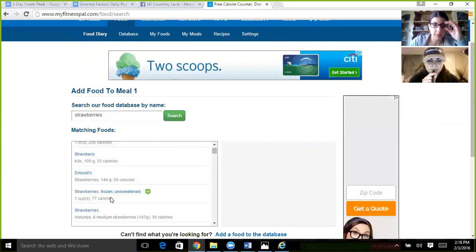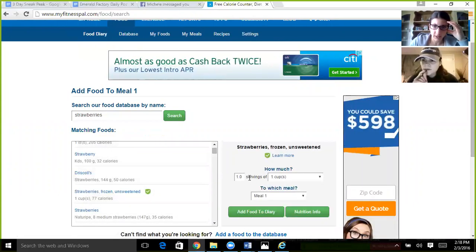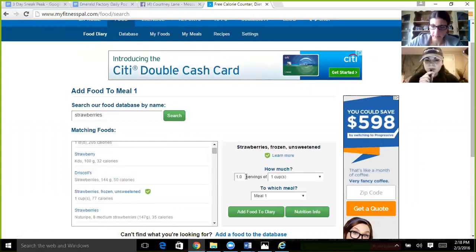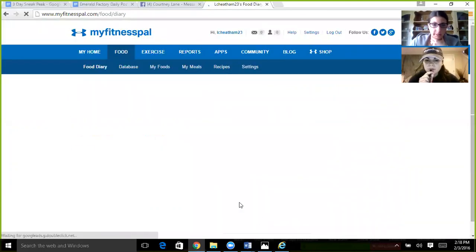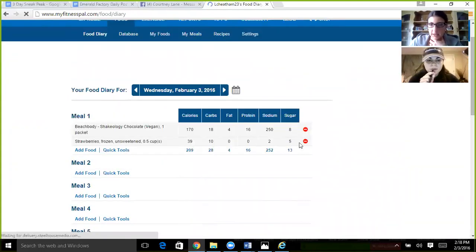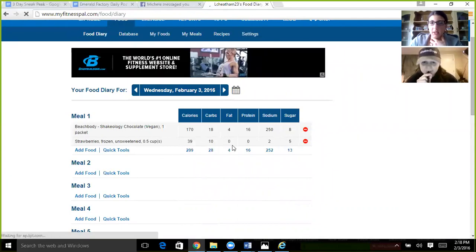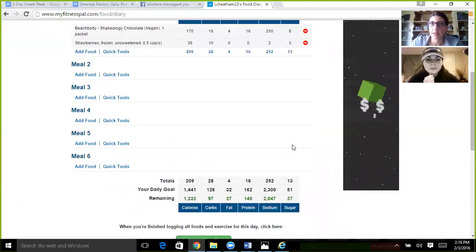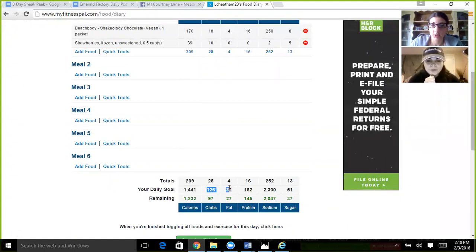So see, 1 cup is 77 calories. So if we went to 0.5, it's a little bit less calories. But say you did want to have strawberries in your shake in the morning, that would be fine. The main thing is, by the end of the day, you need to have hit very close to your goal. Okay. This is your goal.